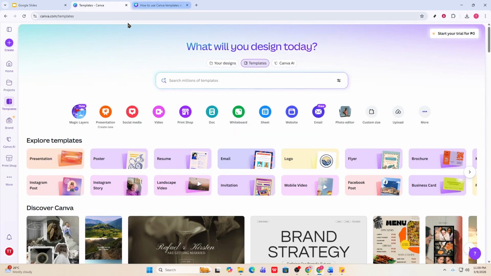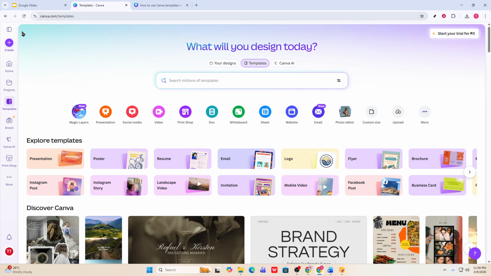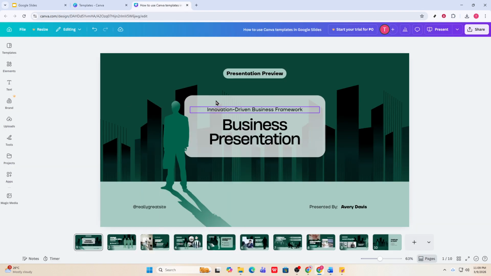Begin by opening Canva and heading to the search bar at the top. Type presentation and press enter. You'll see a wide range of ready-made slide decks. Take a moment to browse, hover to preview multiple pages, and look for layouts that match your content, whether you need a pitch deck, a lesson plan, or a simple slideshow.